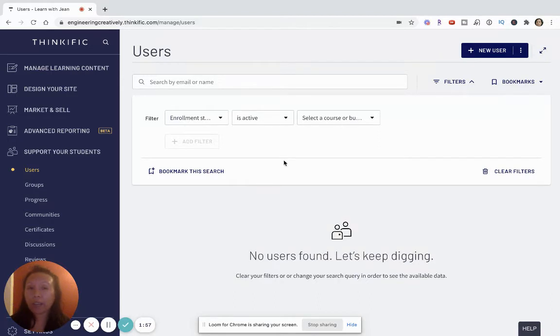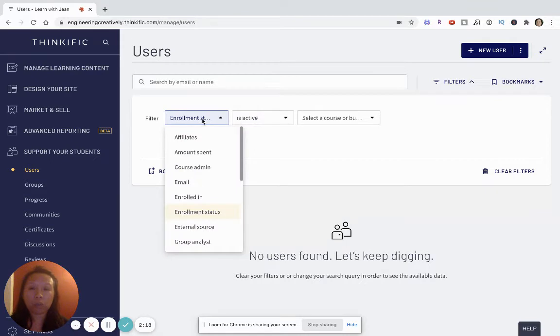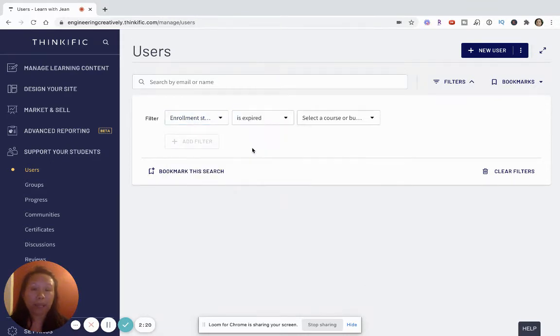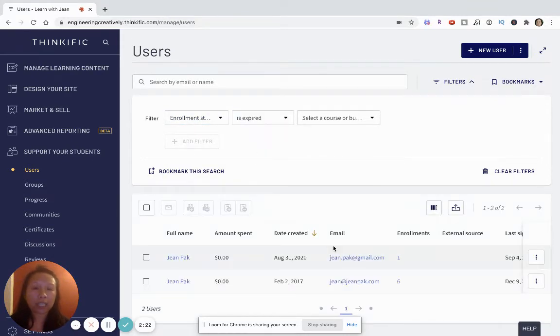Right now I don't have anything, but what I would suggest is if you have any users, you could download them to a CSV spreadsheet and then send them an email by importing that information into your email marketing software. But I can give you a similar example. So let's just say enrollment status is expired, and I will apply the same concept here.